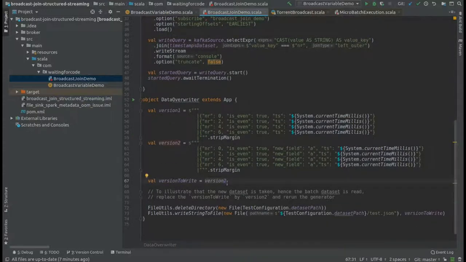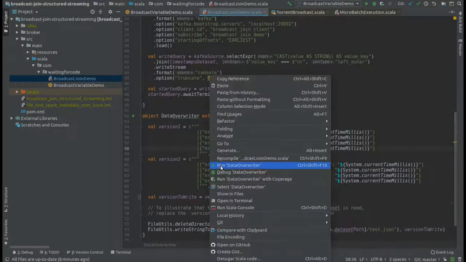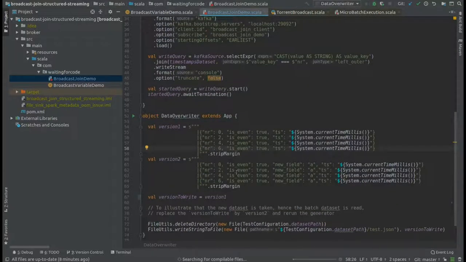So in the demo, as you can see now here, I will first write the version one, where, as you can see, we have different current timestamp. And later I will read this dataset and join it with the Kafka one. So let me start the demo by generating the input data first.